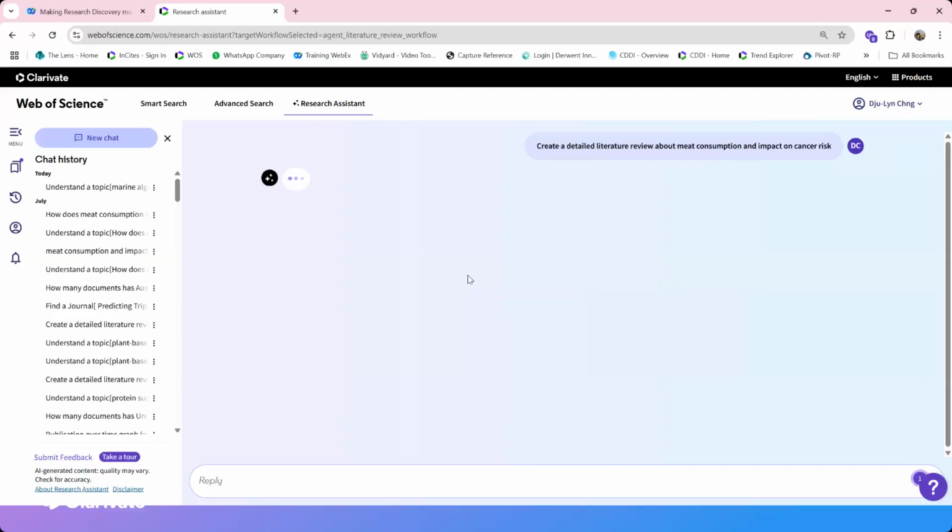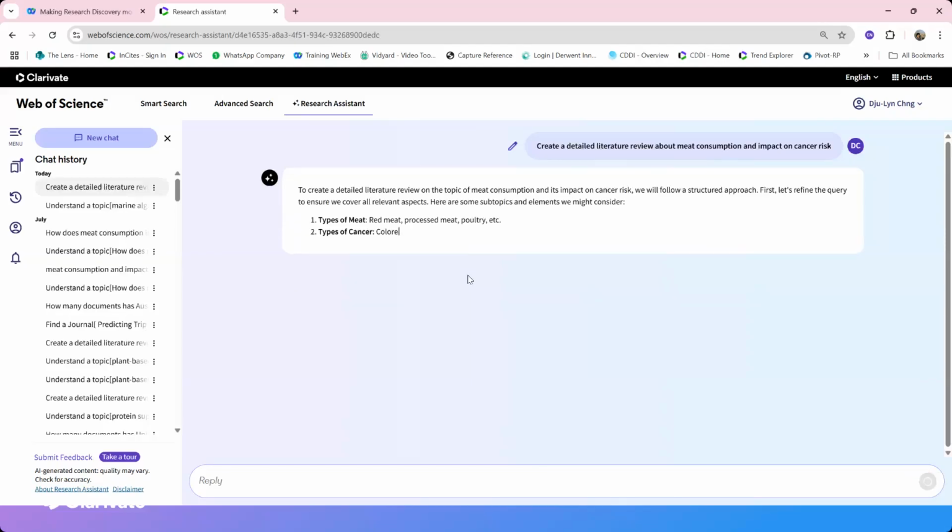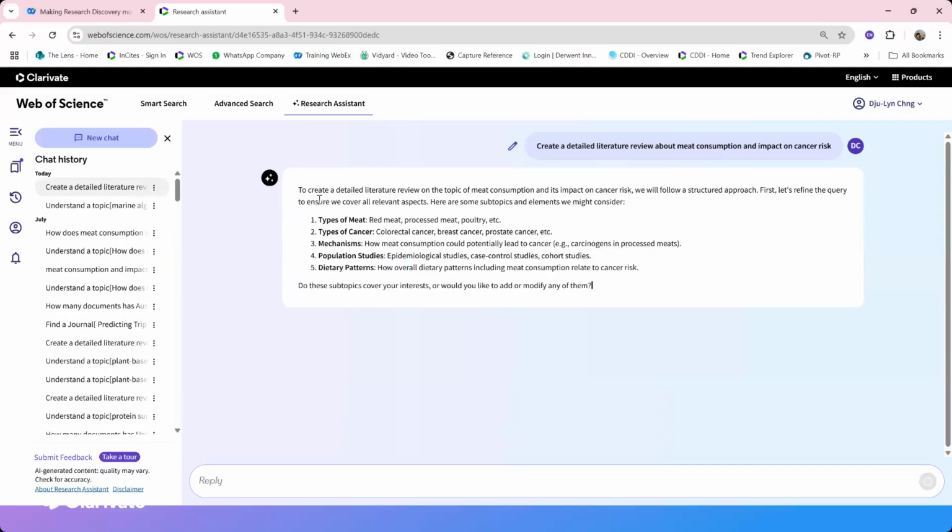The agentic AI usually takes a little bit more time because it has to do more processing and thinking, especially if you have a very specific topic area. Okay. So from here, it will review the topic of meat consumption and impact on cancer risk. This is the structured approach. Do you want to refine anything? You might want to consider some of these subtopics.